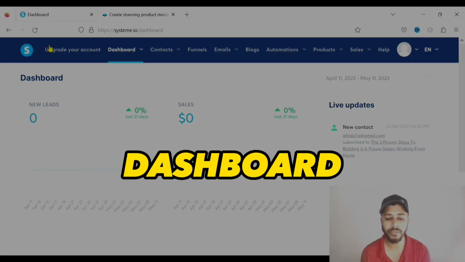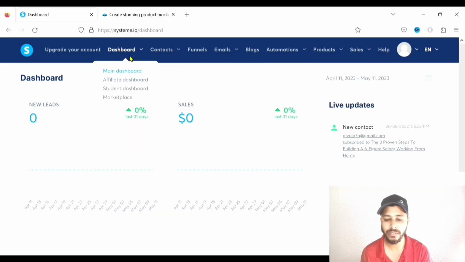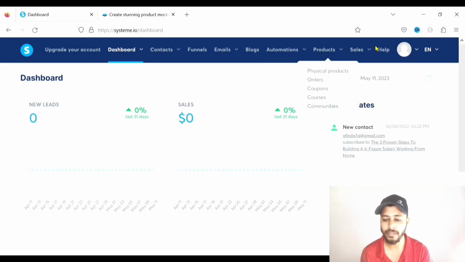As you can see, this is the dashboard. This is the menu on the top, as well as these menu items, and this is the dashboard. All the new leads that you generate in the last 31 days will be displayed here, and all the sales that you have generated in the last 31 days will be displayed here. And this is just like a notification bar. All the new leads you generate will be displayed here. For example, if someone opts in to one of your squeeze pages or landing pages, it will show that live update here.